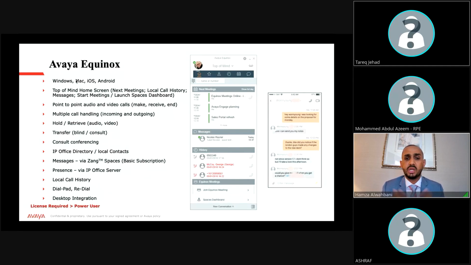The license required for this soft phone is the power user. It doesn't matter whether it's Android, iOS, laptop, or Windows. On any of these, you can install the same application with one license, only the power user. If we have the server edition or select edition, we don't need any extra servers. We can use the same server to run this application. But in terms of preferred edition, we need at least the UC card, or we need the application server.